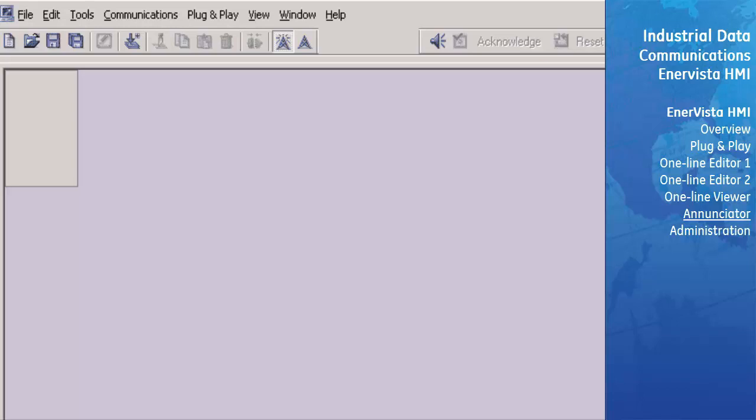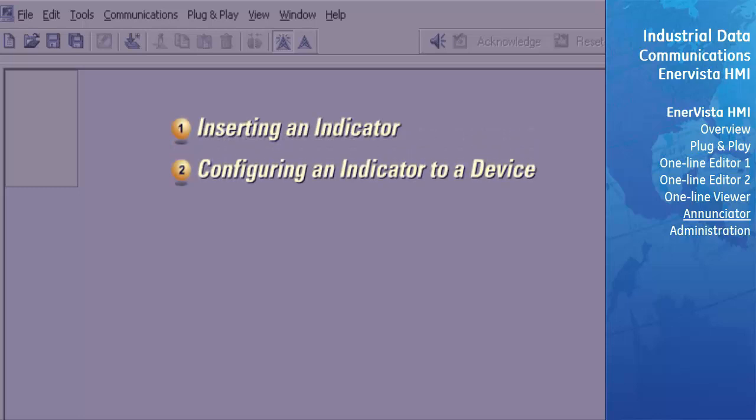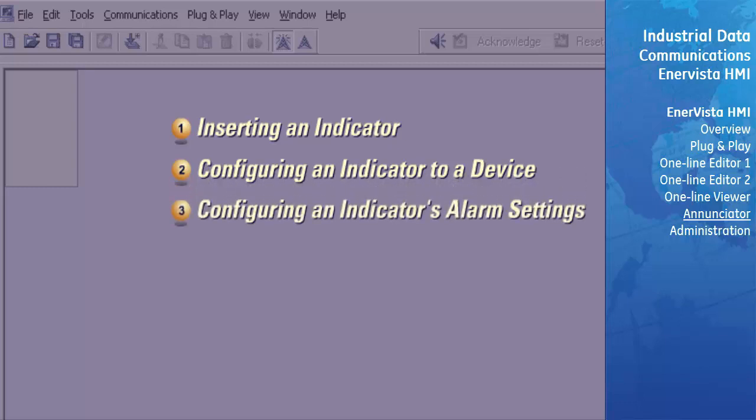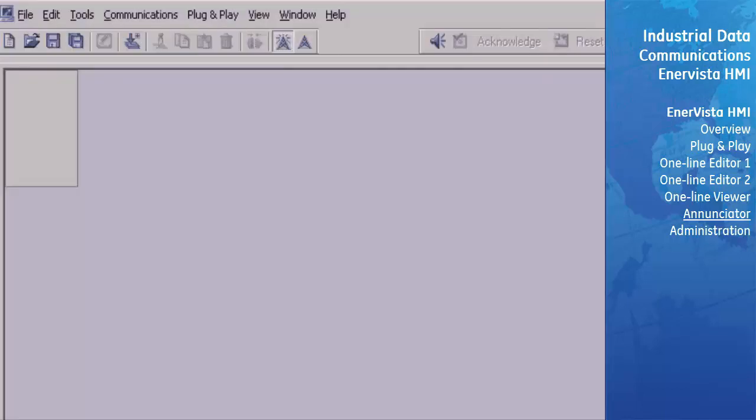Now that you're familiar with the interface for the Annunciator, you're ready to go through the various features of the tool. You will be learning about the following aspects of the Annunciator: inserting an indicator, configuring an indicator to a device, configuring an indicator's alarm settings, acknowledging alarms, resetting an alarmed indicator. Let's start off with learning how to insert an indicator onto the Annunciator panel.